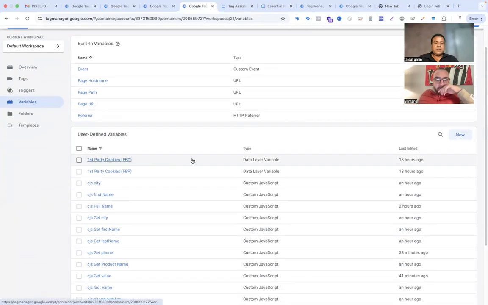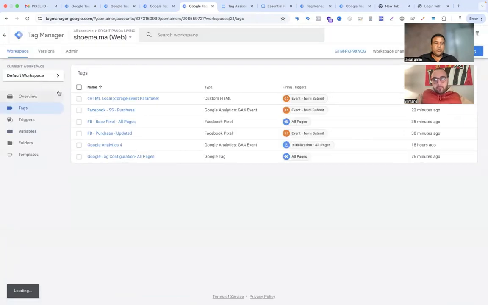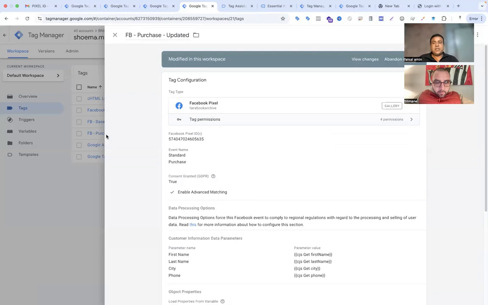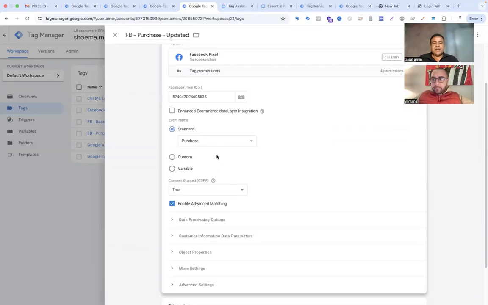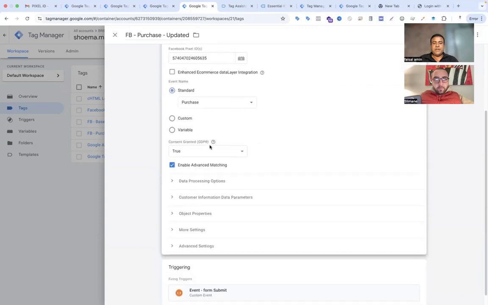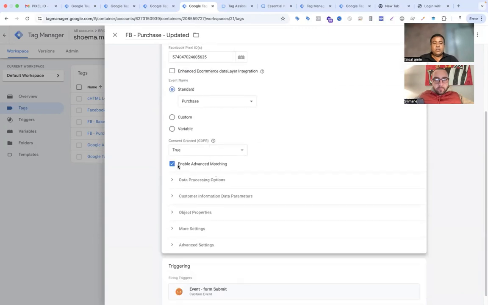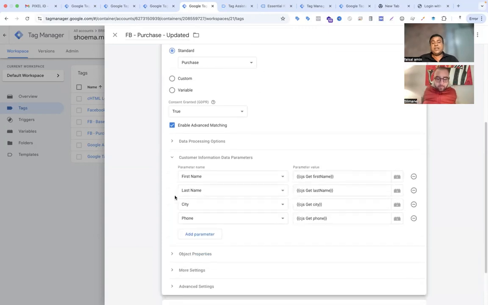I set up each and every variable. So if I go to the tags section and then go to the FB purchase tag, that is our main target. And here you already have the pixel ID, and the event name is purchase. I am also enabling advanced matching for retargeting your audience using Facebook.